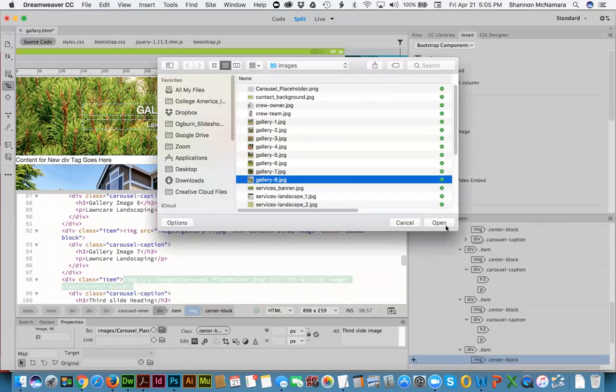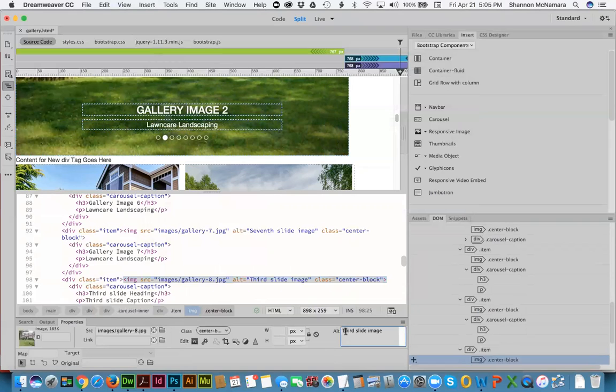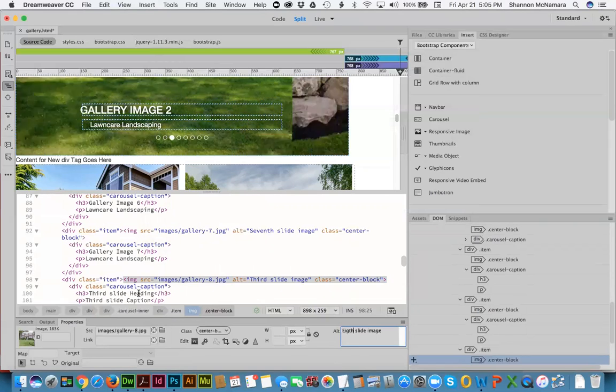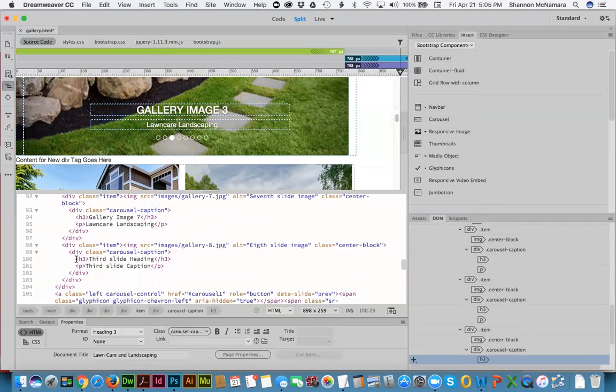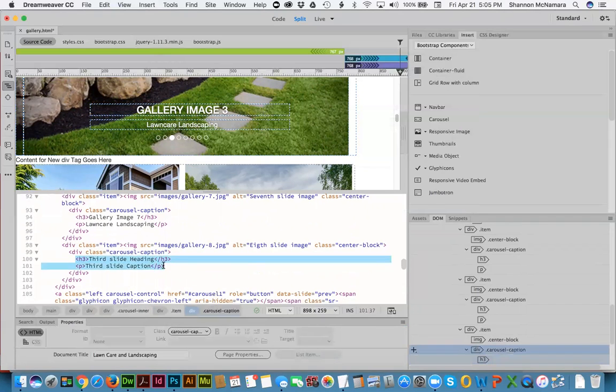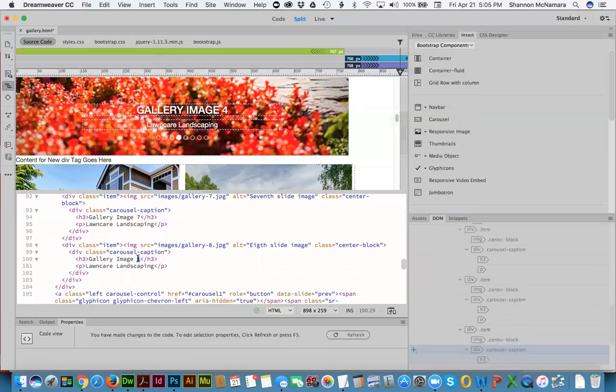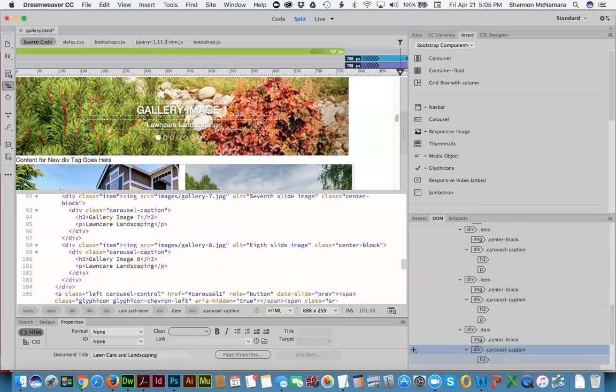And number 8. 8th. Change my caption. 8. And refresh. And then do a file, save all. And let's double check it.